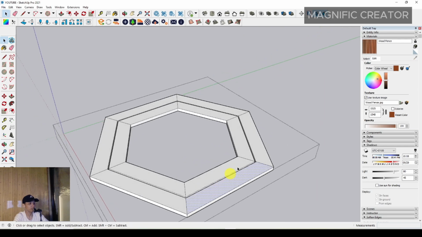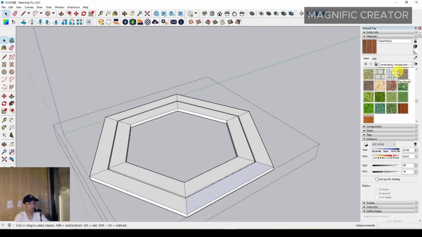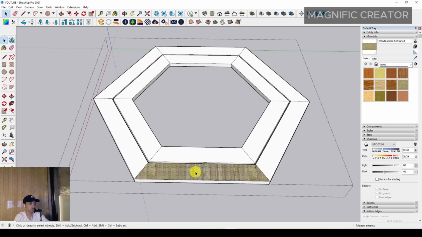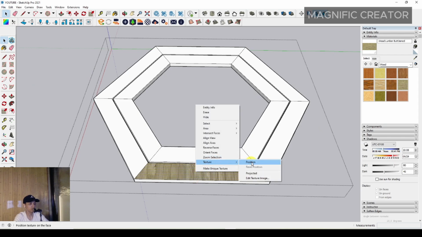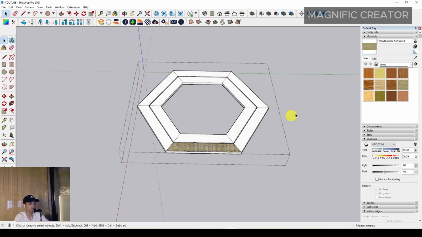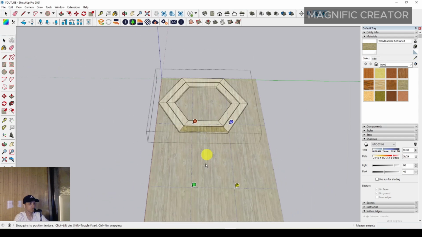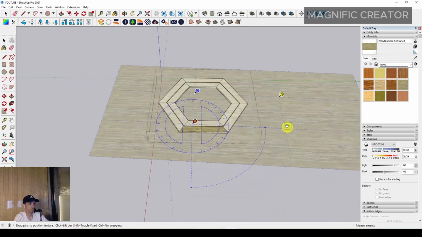Okay, and after that we have to assign the material as we want. Maybe we can use wood material, and then we can use this bench anyway. Then we can rotate the texture. We can rotate the texture with right click, texture and position. So we can choose this green one.